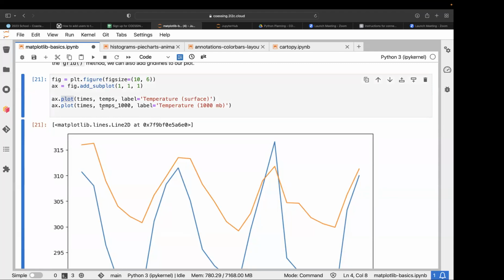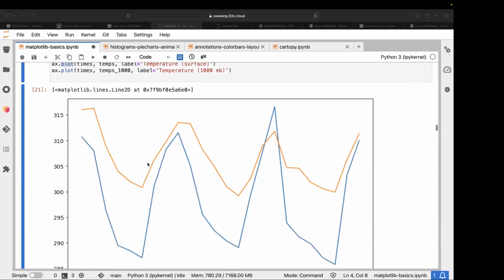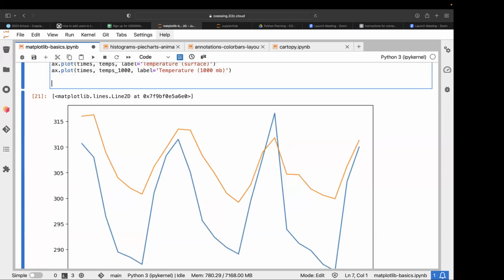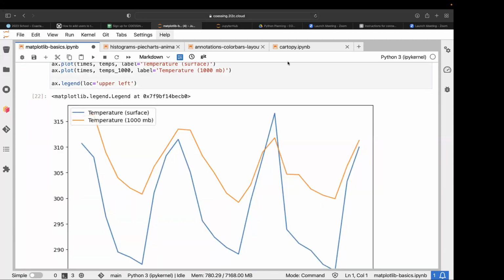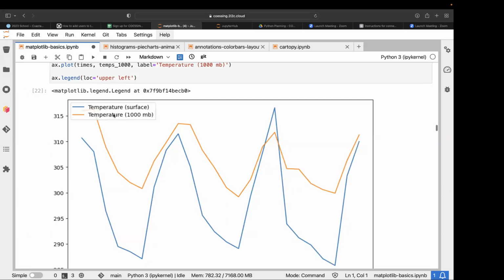Okay, when I created each line, we labeled the data by adding this label keyword here, but it hasn't appeared in the plot yet. So I'll show you what these labels do right now. What the labels do is that when you then go to add a legend to the plot, which you do with this command ax.legend, it's going to use those labels. Right. So there you go.